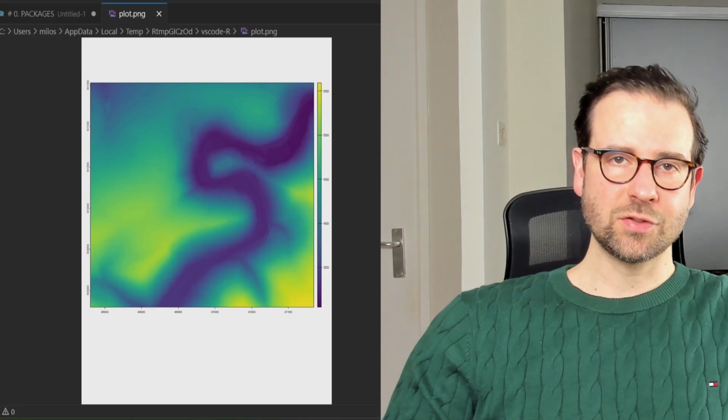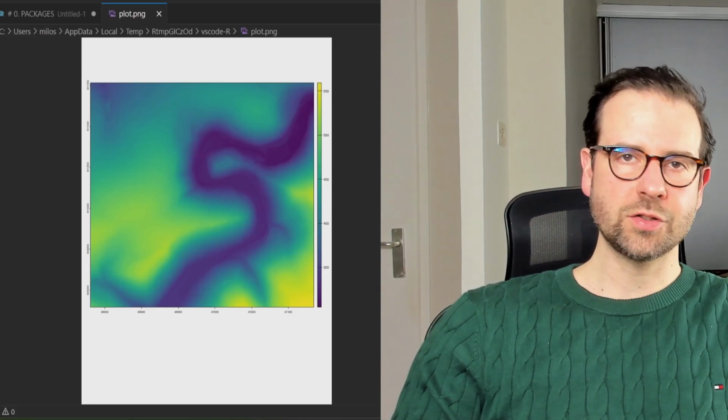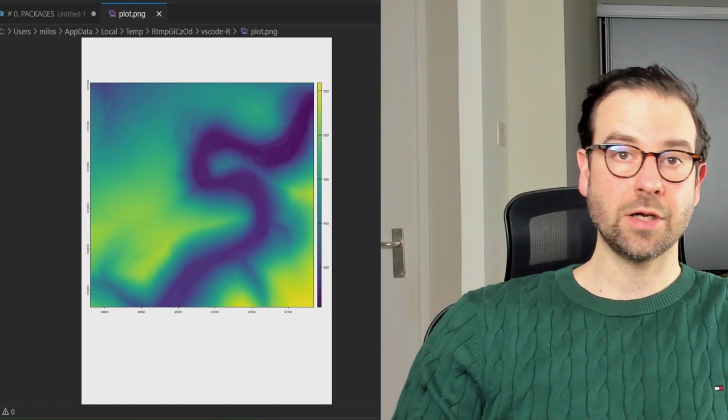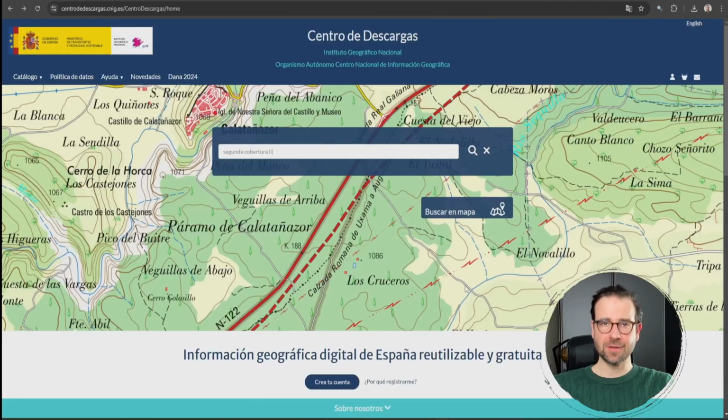So you should be able to see this very simple plot of the digital elevation model for that specific area of Germany. All right, the third LIDAR data source comes from the National Geographic Institute of Spain and covers the entire territory of Spain.